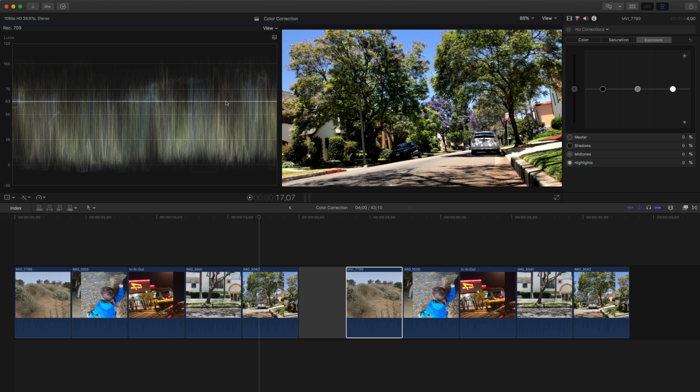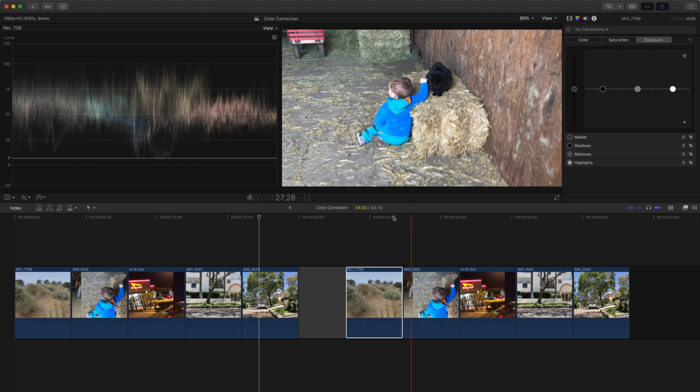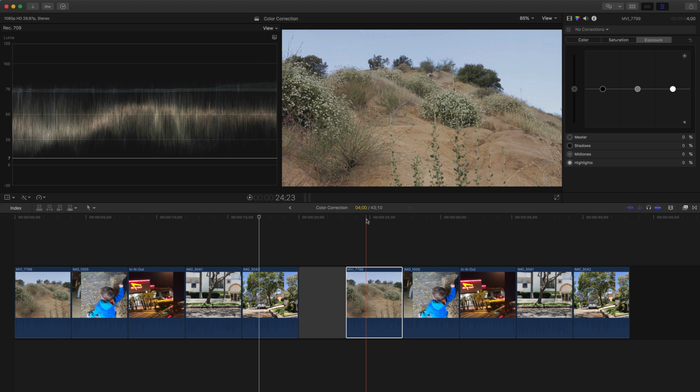Now notice on the right side in the inspector, we have the color board. The color board allows us to adjust a clip's tint, saturation, and exposure. In this video, I'm going to show you how to adjust the clip's exposure, which is just how bright or dark the specific clip is. So let me take you through a few examples.